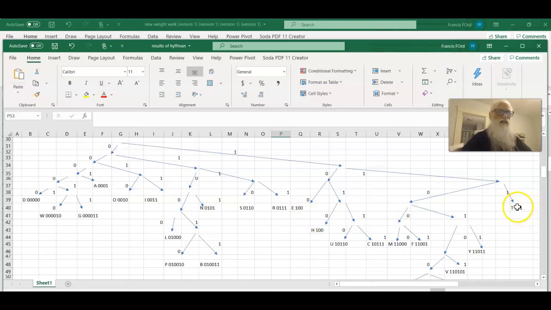T is the next most frequent letter. So to get to T, you go 1, 1, 1. So if I want to represent T, I only send 3 bits, rather than 8. And the same thing for E. Now, if I want to represent D, it takes me 5 digits, and all of them are 0. I go 0, 0, 0, 0, 0.